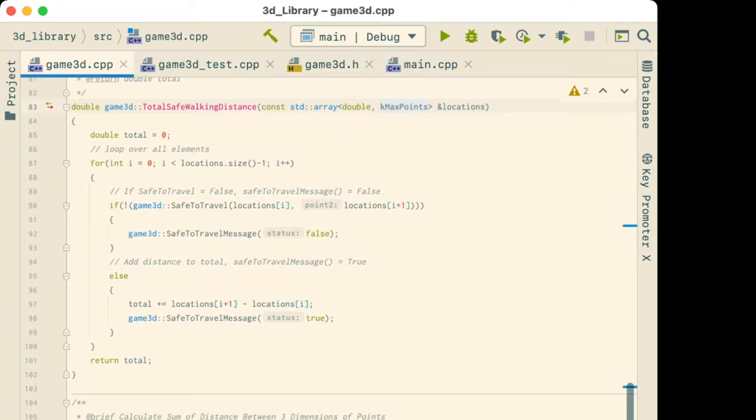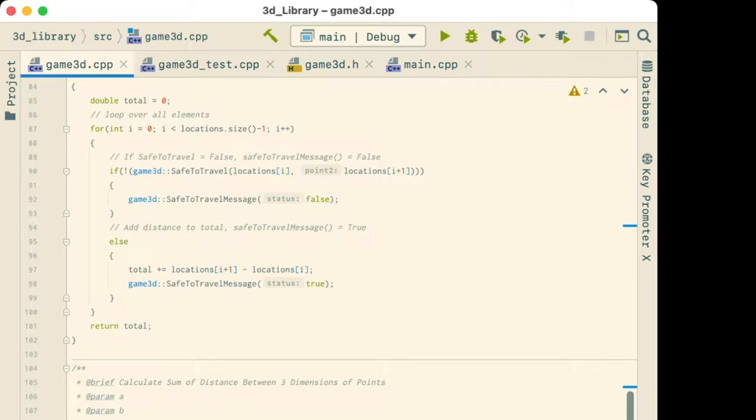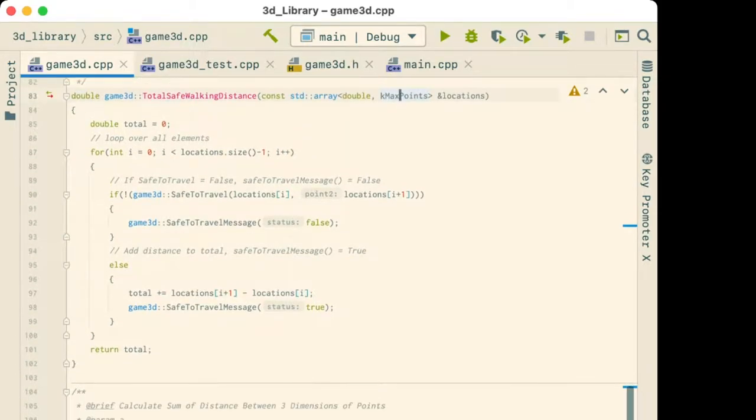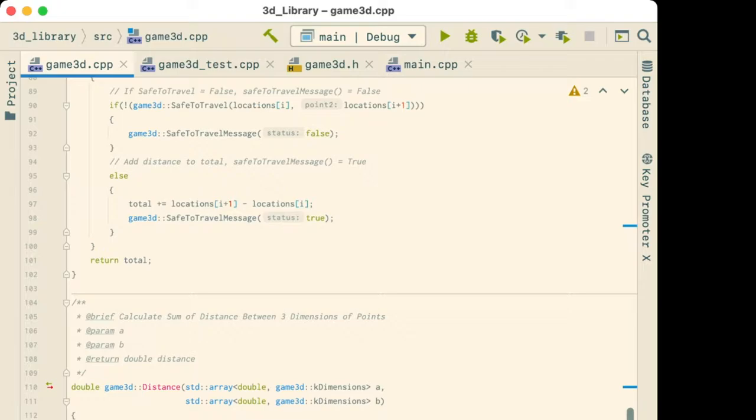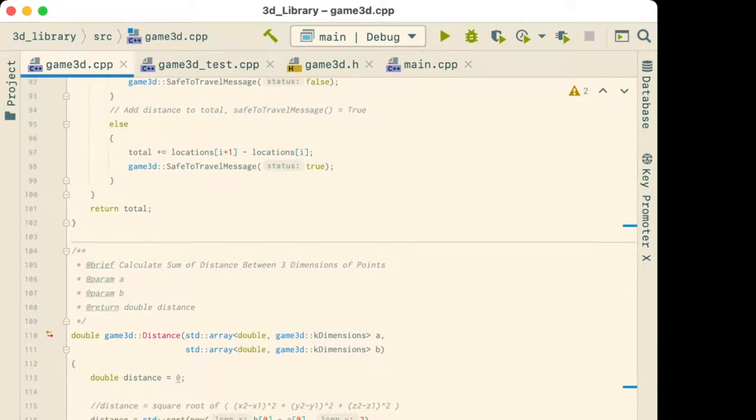If I put this false first, this is if it's not safe, then it just tells you it's not safe, and it doesn't add anything because you're only adding up the safe distances. And if it isn't not safe, then that means it is safe. So then you do add the total of the distance between those 2 points and move on to the next round of the loop.